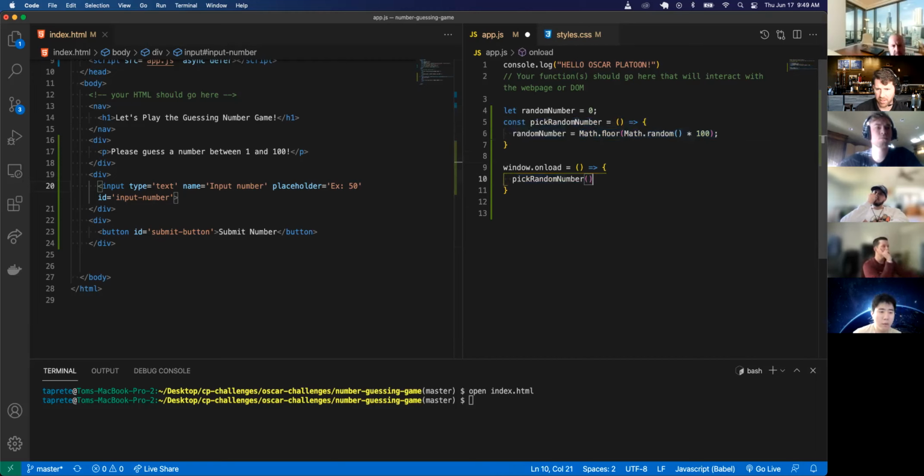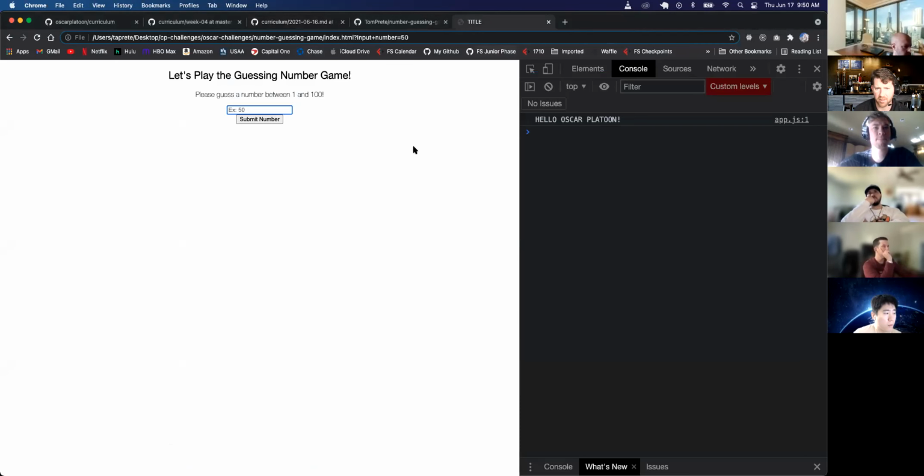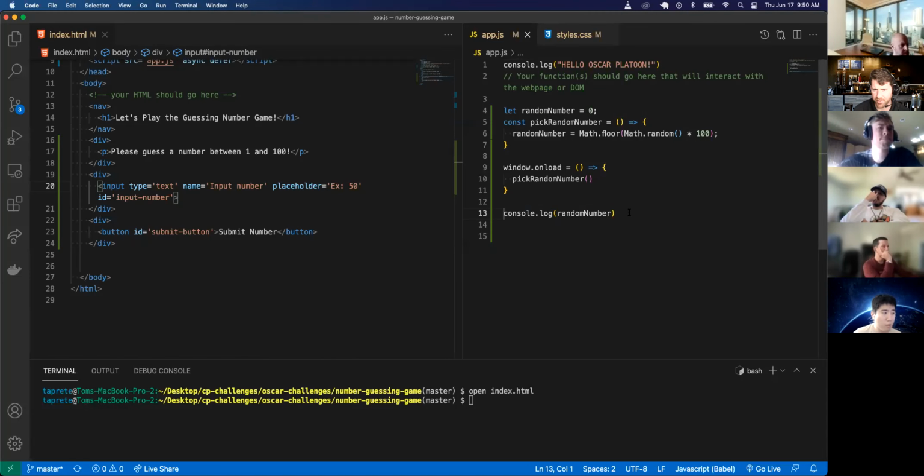On load, pick a random number, and I'm just going to console log random number. So if I come over here and look at my web page, and if I refresh that, we got 0. That's not right, is it? Is it always going to be 0? Yeah, so it looks like it's always 0.